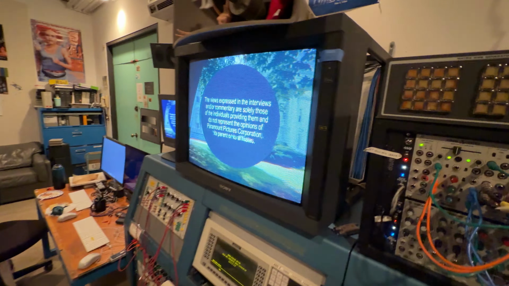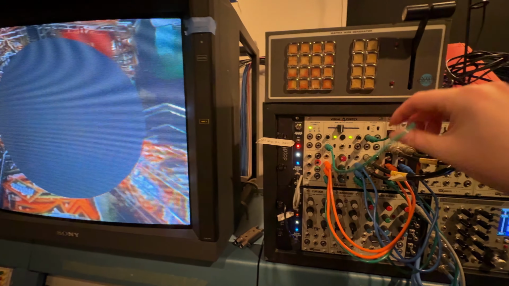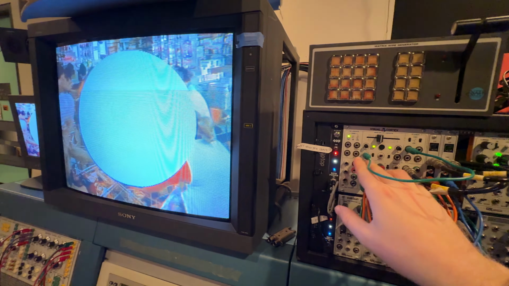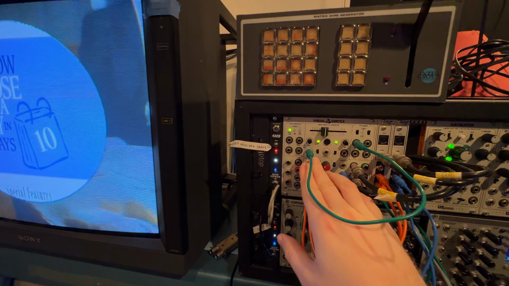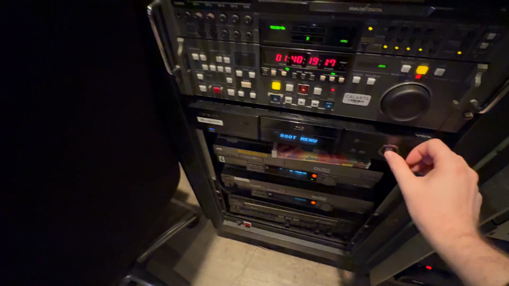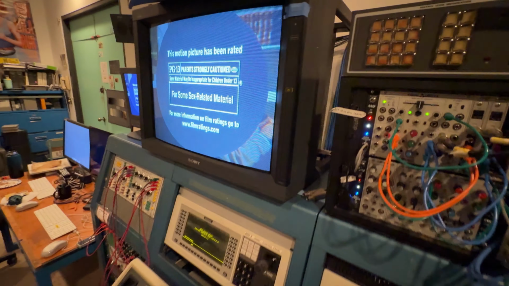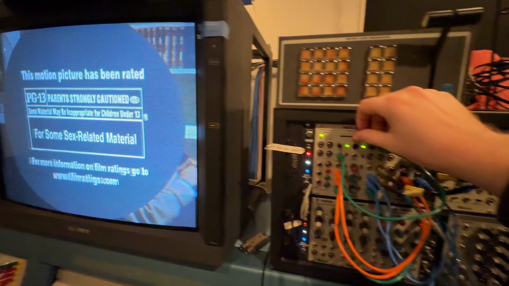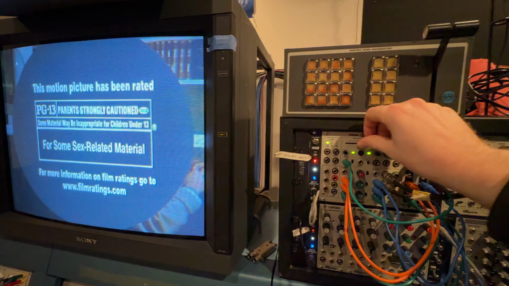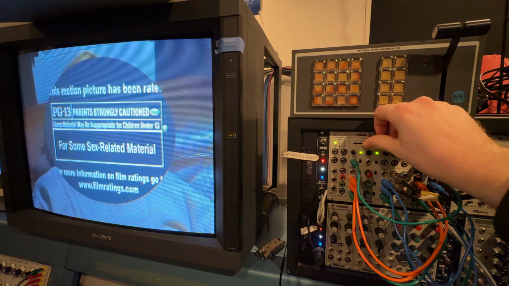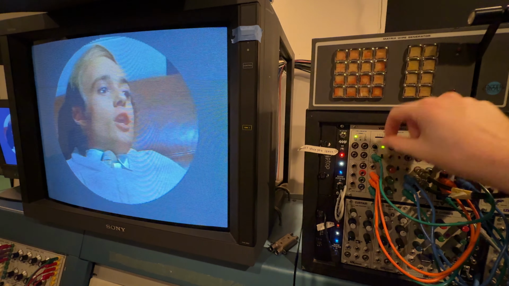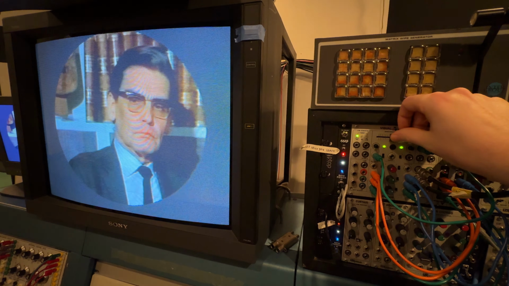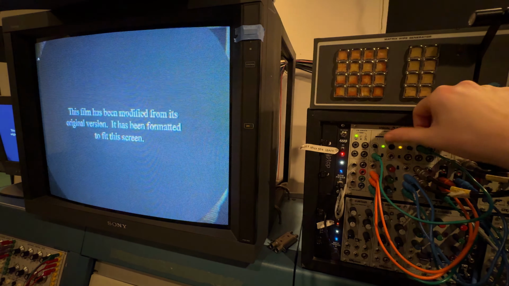DVD menus starting up, How to Lose a Guy in 10 Days. And then I still have this circle ramp coming into the key. So we're getting this key, and I'll play the movie. Okay. So we have this key that we can control with this fader. We can switch the in and out with this switch.